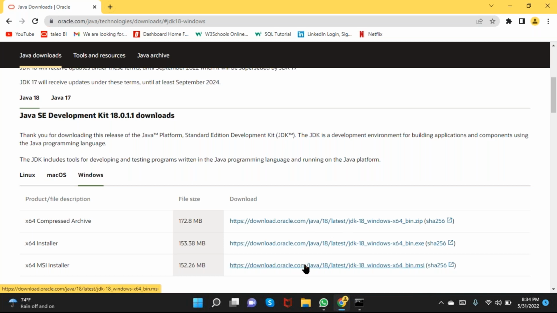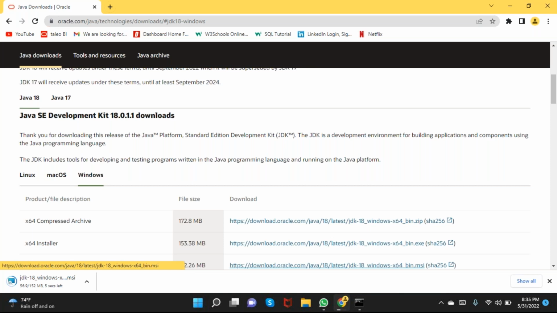I'm going to get the latest Java here. Sorry, not Eclipse, the latest Java. Once I get this, we can open it. We are going to open JDK 18.